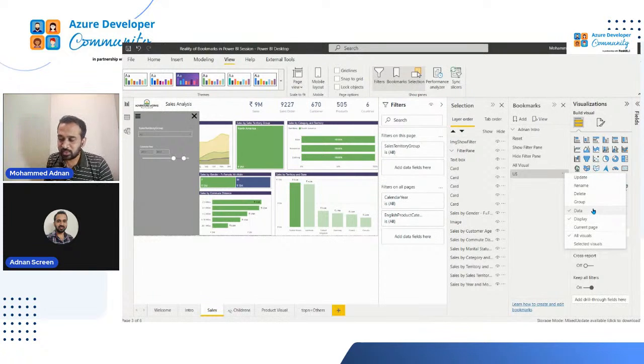So these are the two main things I want to show you here: the data and the current page. Current page acts as a page navigation, and if you want to enable that, you can, or if you don't, then you can disable it. And the data captures everything you are filtering during the creation of the bookmark or during the updating of the bookmark.